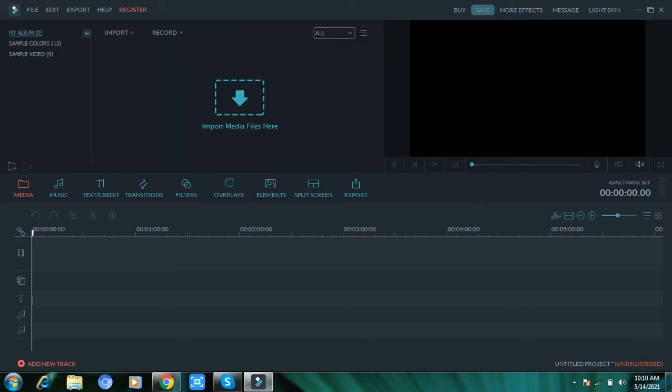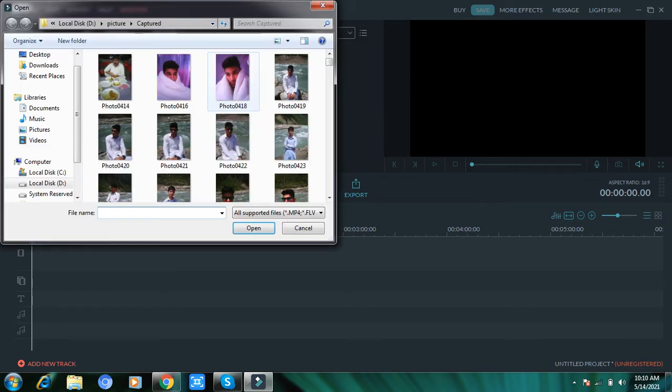We will only import 2 or 3 or 4 or 5 pictures. Select with the shift and right arrow key. I select these 8 pictures. We can import from here and click. If you want to import all, press Control A, select all the pictures, and import here.